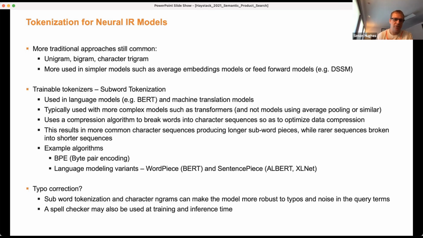In the first approach, we have character trigrams. So we're just taking a 3-character window over the word and getting lots of little pieces out of the 3-character sequences. With subword tokenization models, such as BPE, we're actually using a model to derive those subword tokens. And using those subword tokenization approaches can help make the model more robust to typos and other kinds of noise that gets into the queries.